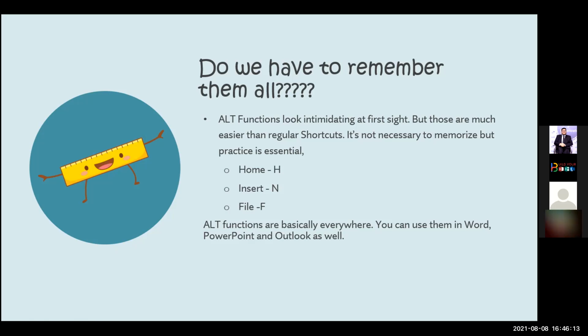So please use that Alt key with PowerPoint, with Word, and also with Outlook. If you are using more Office tools, you can also use those functions with them.